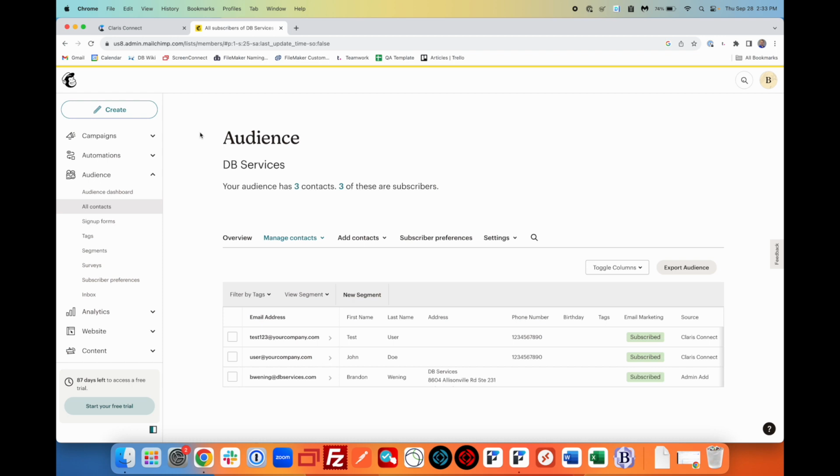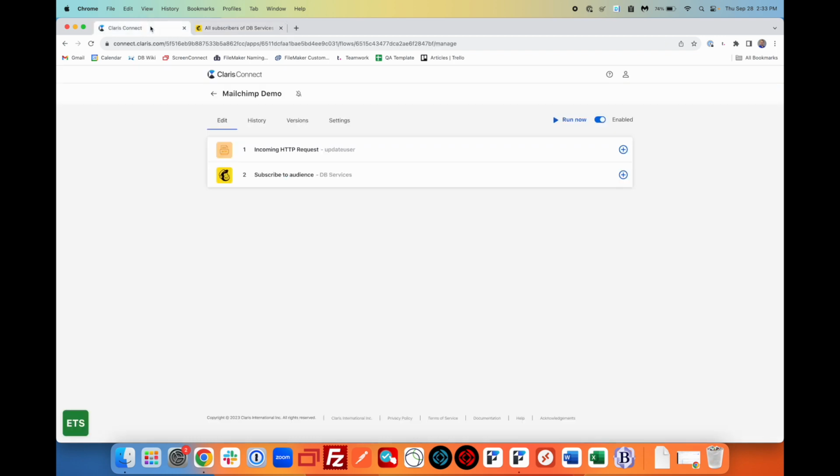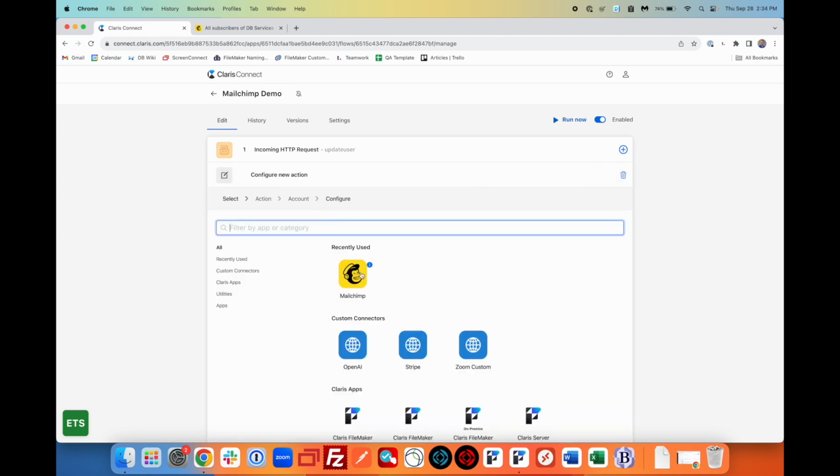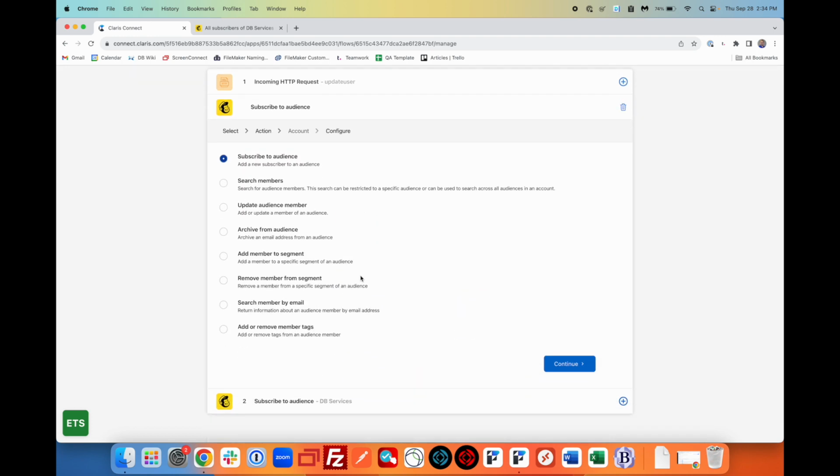So we'll be upgrading our flow to use a couple more steps, and this will all take place over in Claris Connect. So before we get to subscribing everybody to the audience and assuming that everybody is new, we are actually going to go and add a new action. And in this action, it will be using MailChimp. We're going to first search for audience members.